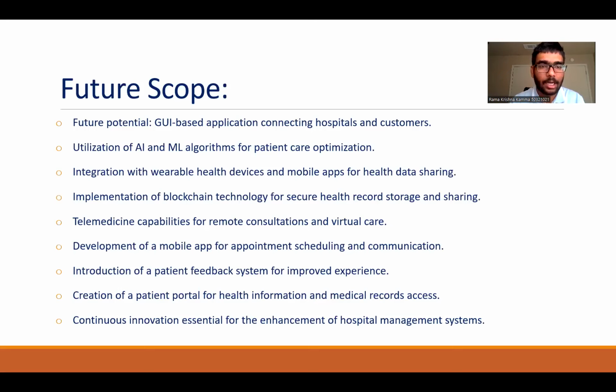Telemedicine capabilities; development of a mobile application for appointment scheduling and communication; introduction of patient feedback systems for an improved experience; creation of a patient portal for healthcare information and medical record access. Continuous innovation is essential for the enhancement of a patient hospital management system.